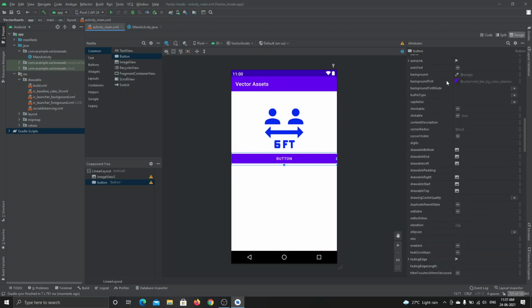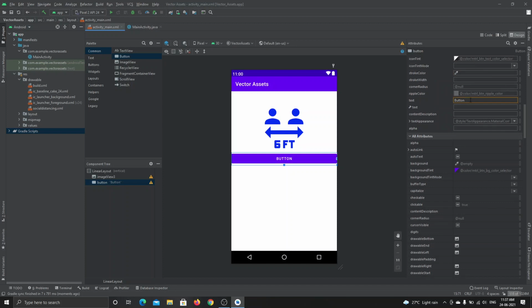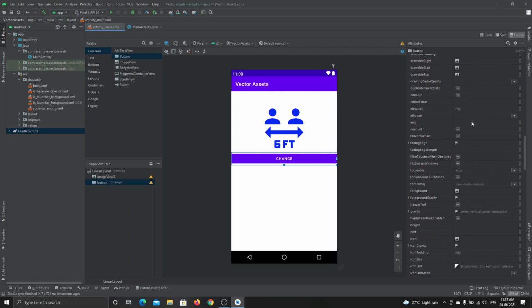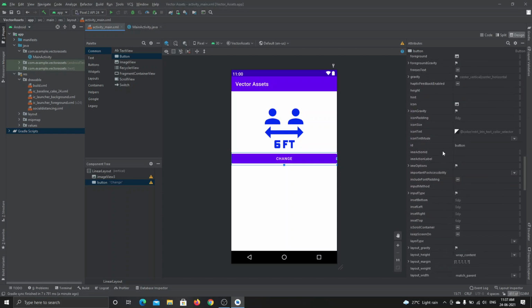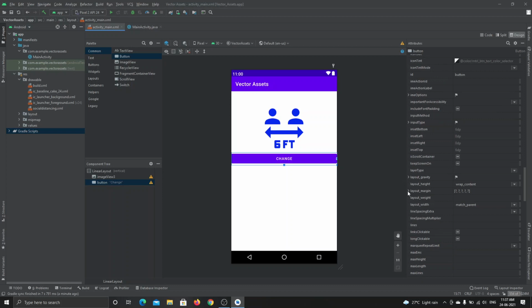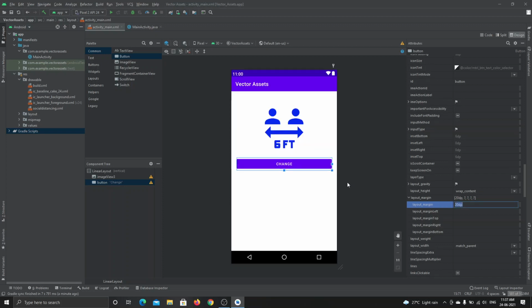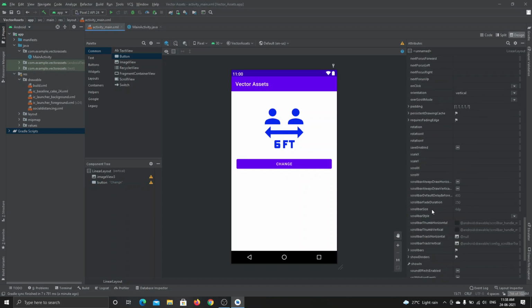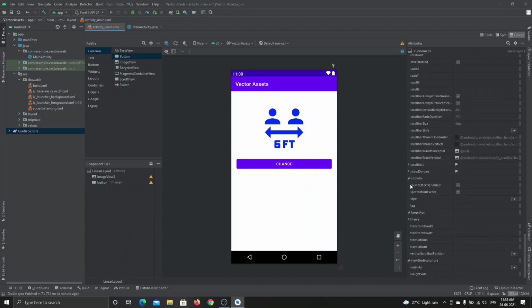Let me set some properties to it. Like, let me change the button name to Change. Type Change. Okay. Then the button size. Let me change the margin also. Let the margin be 20 dp from all sides. Change it to 20 dp, and then let me make the text bold.